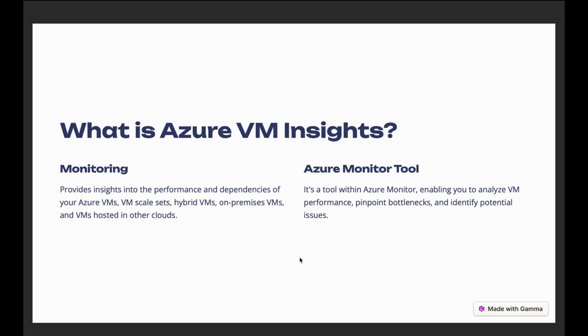And the source can be your Azure VMs, your VMs in the scale sets, or your hybrid VMs, or the on-premises VMs. And it can also be the VMs which are hosted in other clouds. It's a tool within Azure Monitor which allows you to analyze your VM performance and to pinpoint bottlenecks and identify potential issues so that you can check any issues which you are facing.